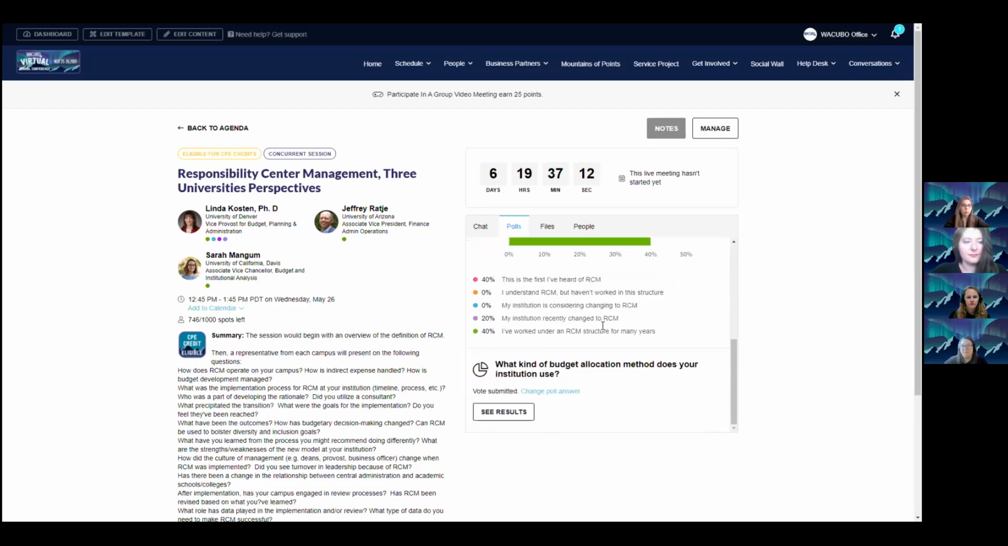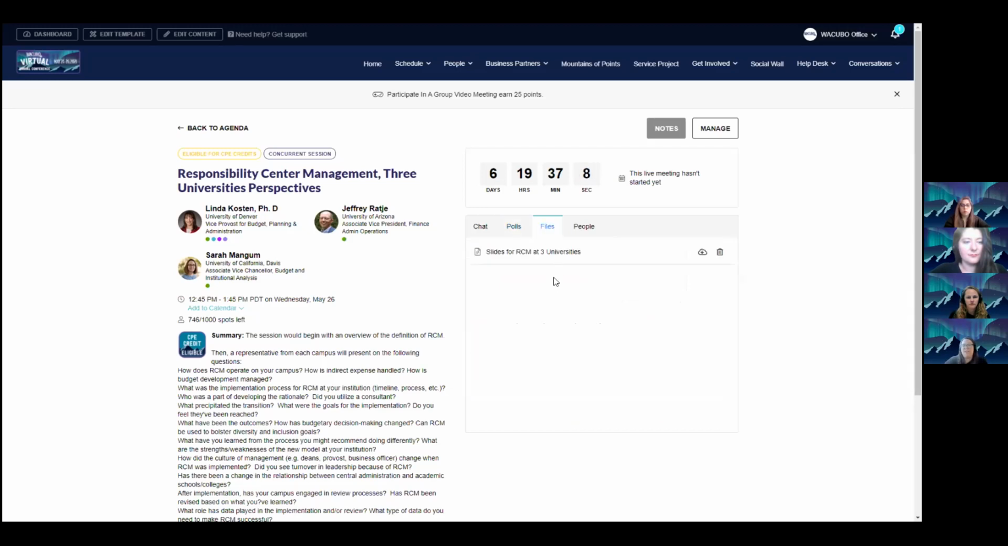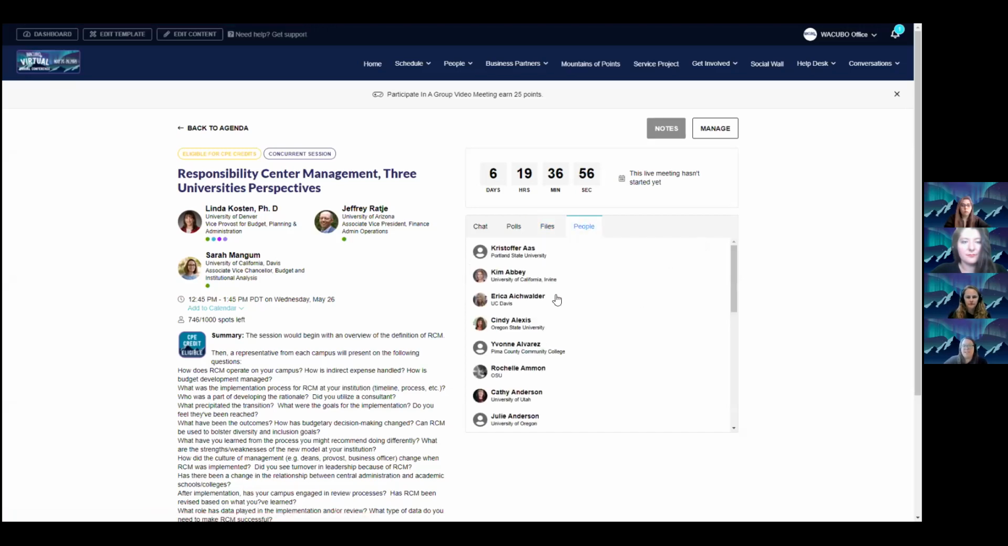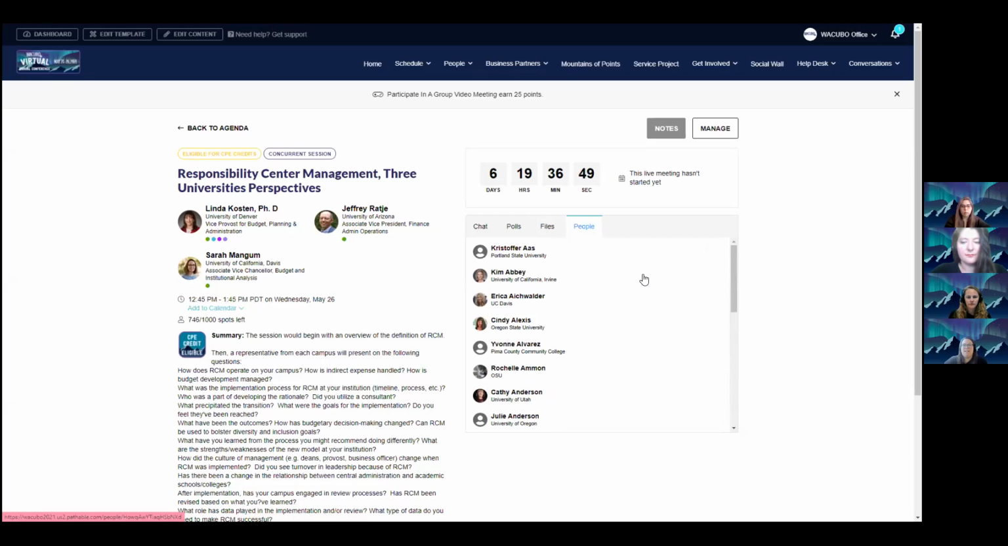The Files tab is going to be if the speakers have any slides or handouts that they would like to present to you. So you can click on Files and you can download those right to your computer. The People tab is going to tell you anybody who has signed up for this session. So you'll be able to see all the people who are in it.